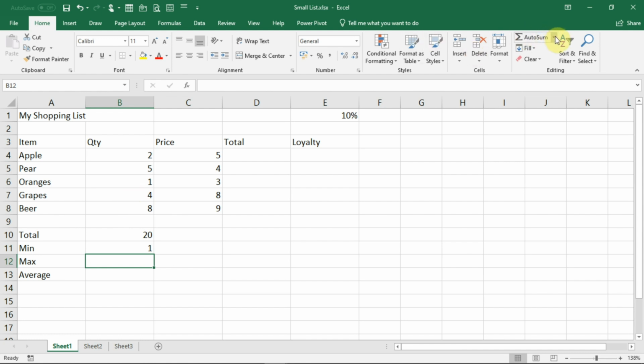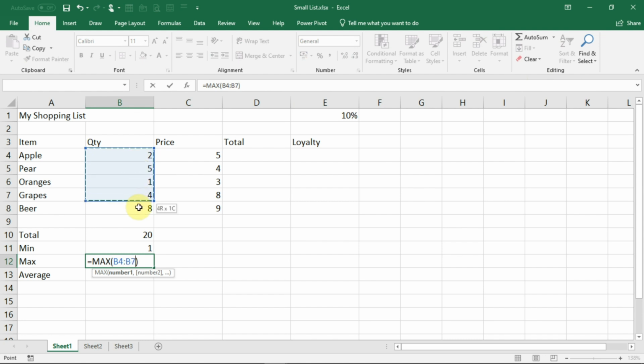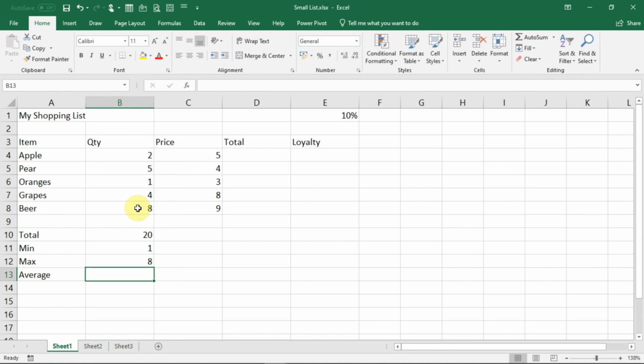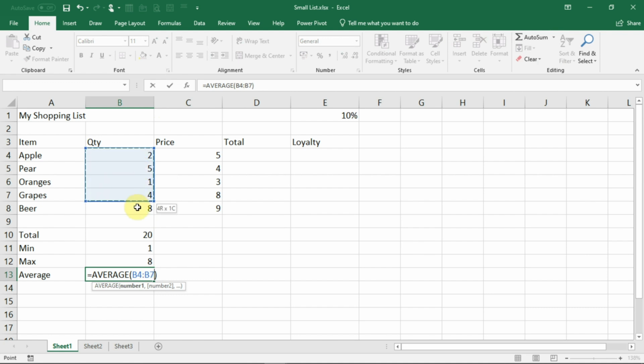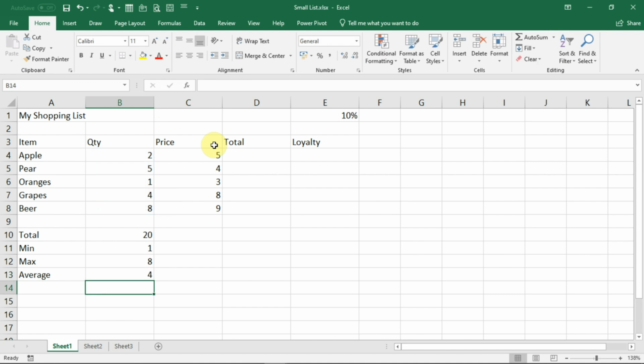And again, look, just pop the arrow down again, max. If I just drag over like so, once I'm ready, enter on the keyboard, that's the highest in the list. And again, for average, just click where I want the answer to be, pop the arrow down, average, and then can you see if I were to drag over the numbers I want to base this on, once I'm ready, seal the deal, press enter on the keyboard, and that is the mean average, i.e. the total of the numbers divided by how many are in that list.